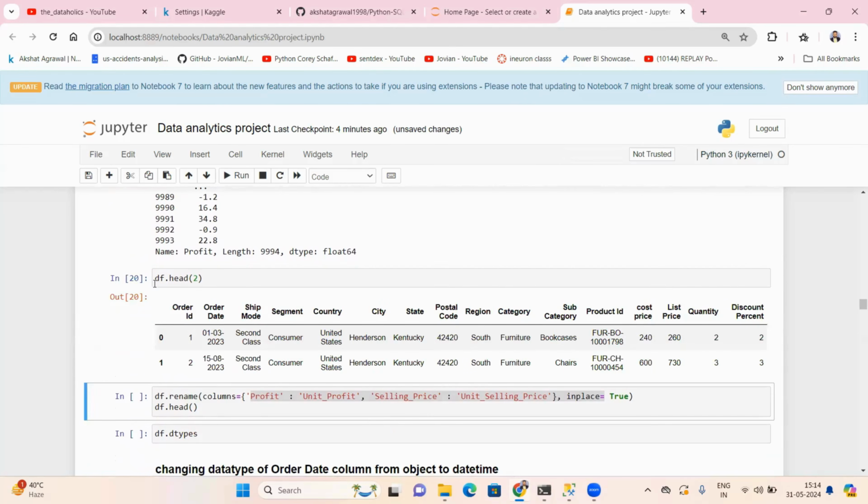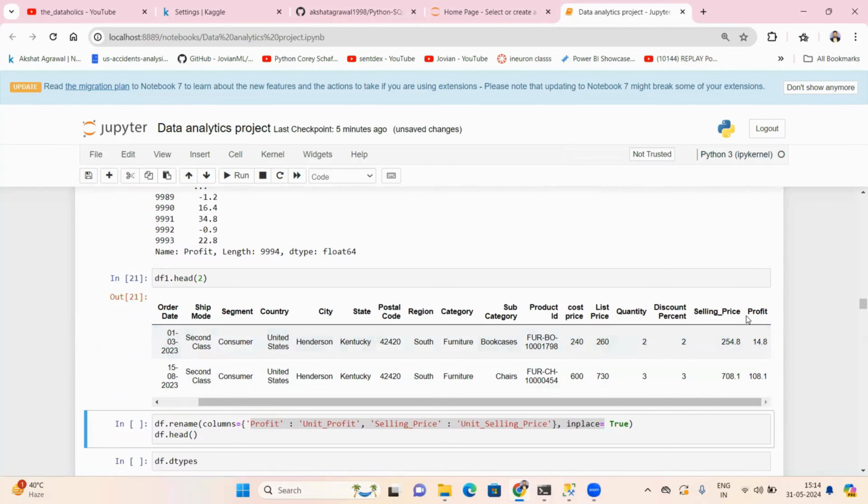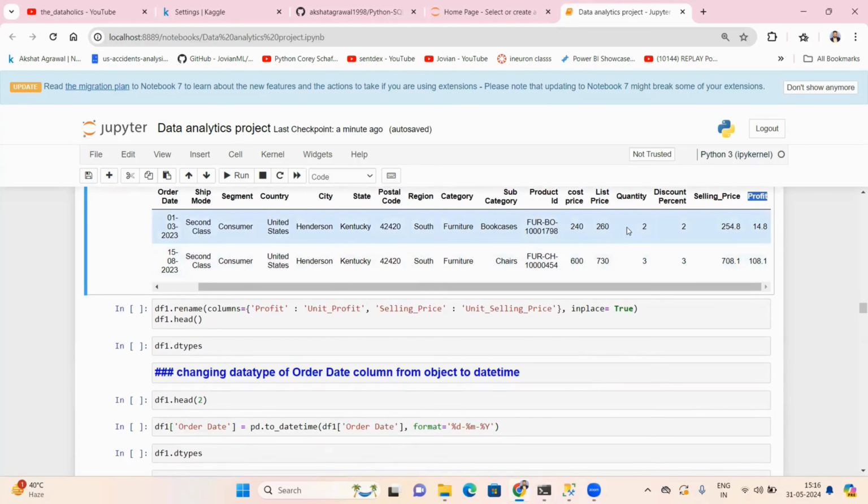If I want to see the top 2 rows of df1, you will see that we have selling price, and after selling price we have profit also, correct? I hope that makes sense. So in the df1 data frame, we have listing price, quantity, discount percentage, and after that we have calculated selling price and the profit value, right? But these are the selling price and profit value for each product, for quantity 1. So now I want to rename this column from profit to unit profit, because it is a profit for one article, and from selling price to unit selling price.